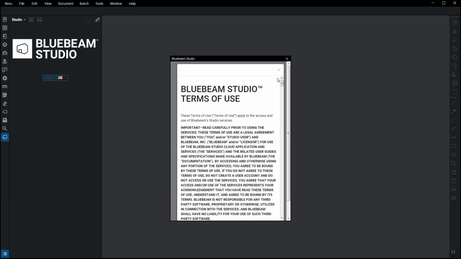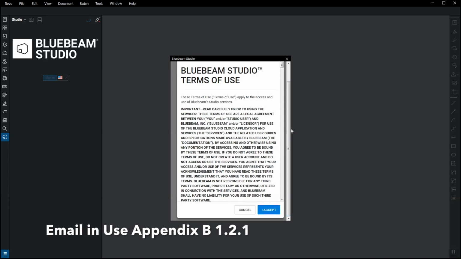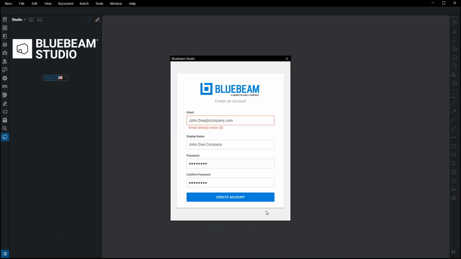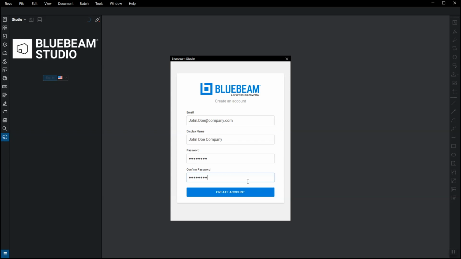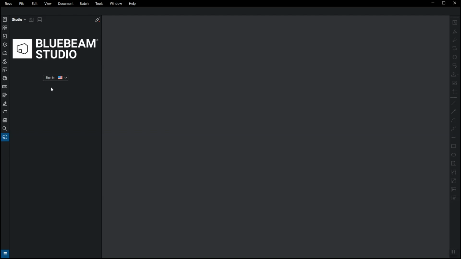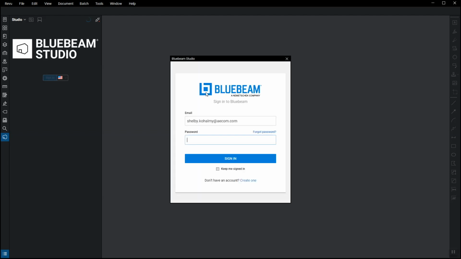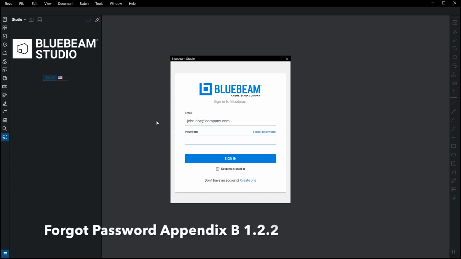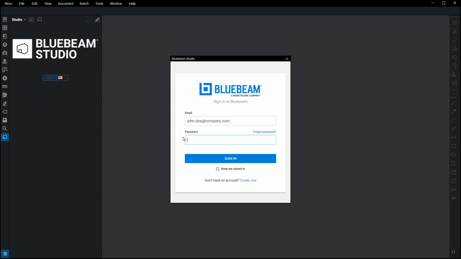Created a new Bluebeam Studio account, but email is already in use. Click the X in the top of the window and select Sign In. Enter company email address and enter Bluebeam Studio password. If password is unknown, click the Forgot Password hyperlink.